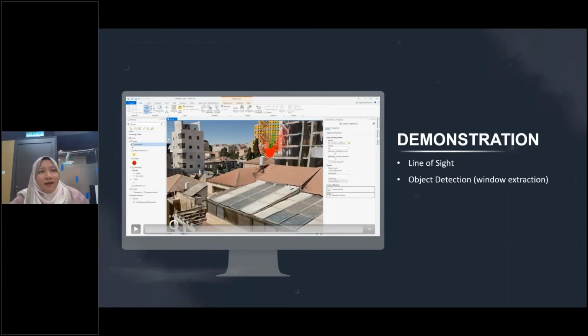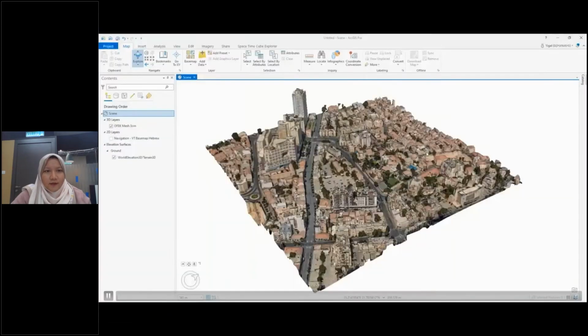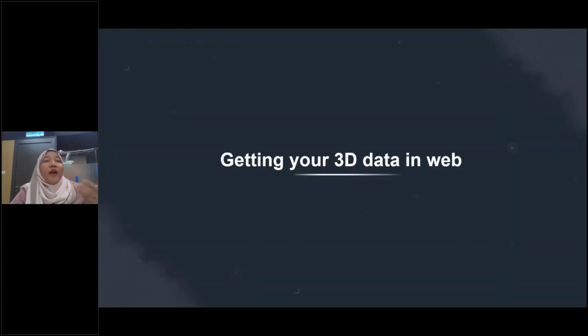Okay, thank you, Azim. I think the demonstration showed line of sight and also the object detection, which gives you some idea of what you can do on top of the analysis that we have inside our ArcGIS Pro for 3D data. Okay, so next we're going to move on to sharing your data, getting your 3D data on the web.